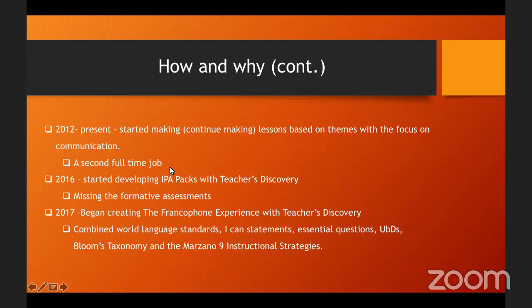We needed to teach them something. We needed to teach them the culture and the vocab and the grammar. We needed to teach them before we could do the IPA pack, this summative, where they're asking you to talk about something. We were missing kind of the meat of everything. So then in 2017, I started working with Teachers Discovery, and I kind of combined everything.